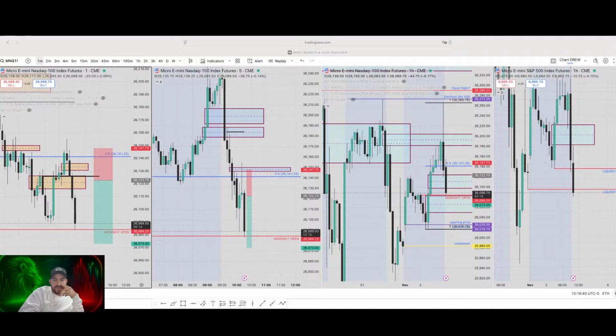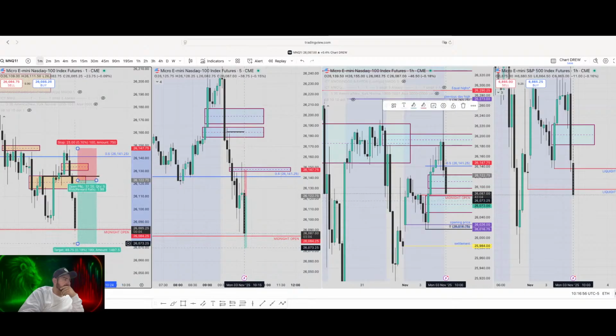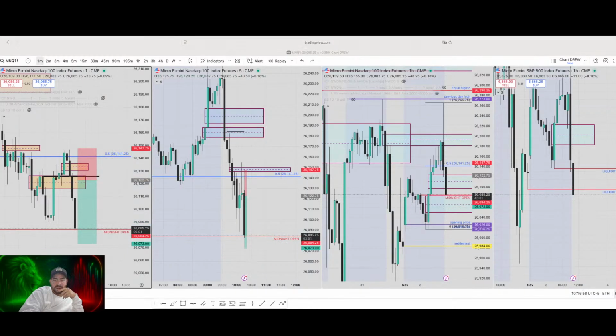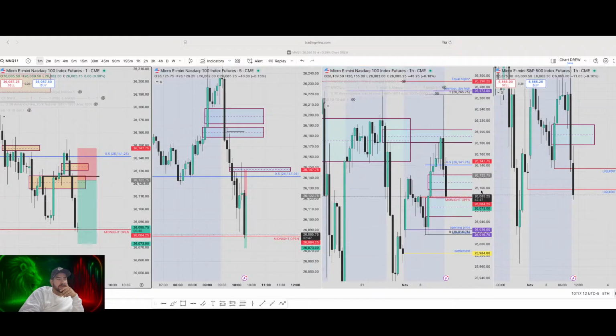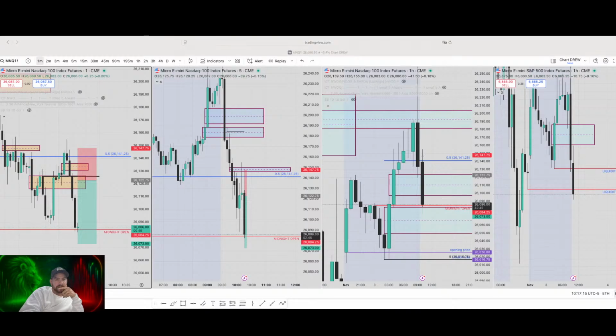Order filled. Got one out there. Break even. See if we get this last one. We're at midnight open. Order filled. We're going to get one more out, because we're at midnight open. And we just hit a 1 hour too. So we get this little bit here. Order filled. Now we're going to take that off right there. That's it right there.